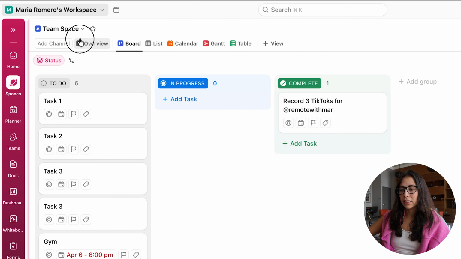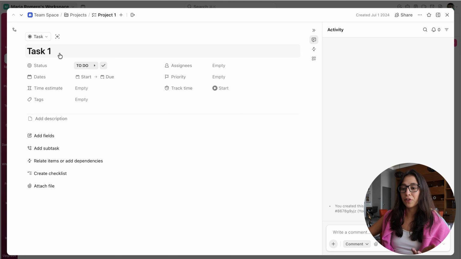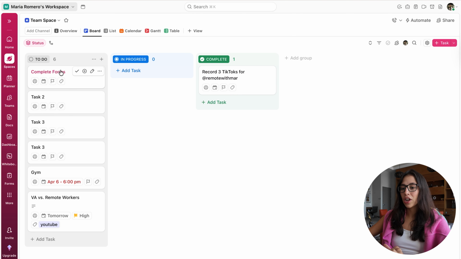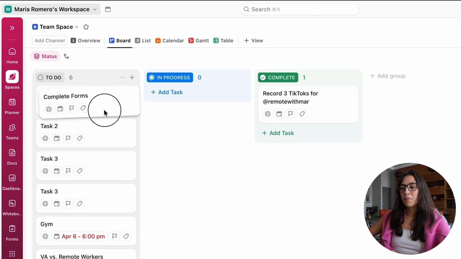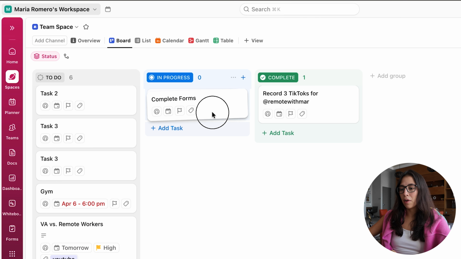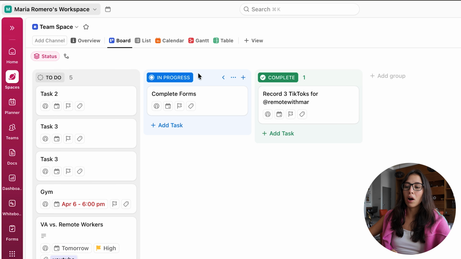I'm going to go ahead and make this a little bit smaller. And here you can create any task that you have for the day. So let's say that today I need to complete forms. So I'm going to go ahead and save that as such. All right. So what I'm going to do next is I'm going to move my project whenever I'm working on it into the in progress space. And that way I'm able to track it.